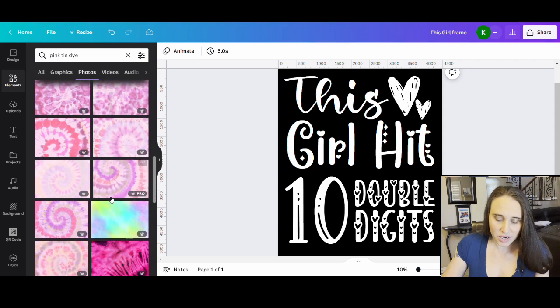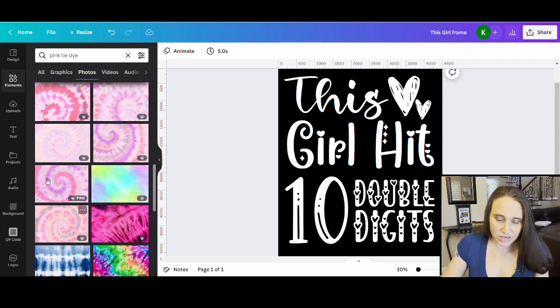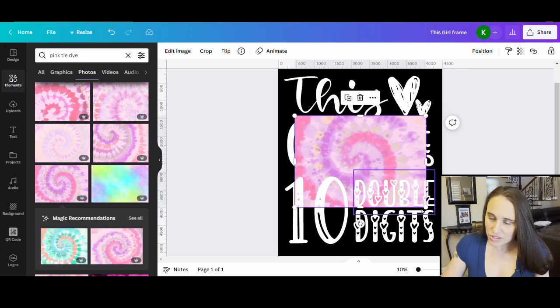Look really pretty, nice light colors. That one's got a really nice swirl to it. So let's say I want to go with this one. I like the swirl, I think it's pretty.